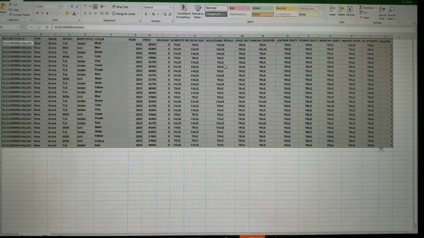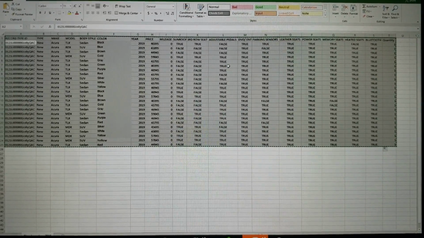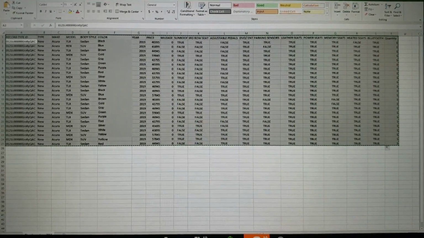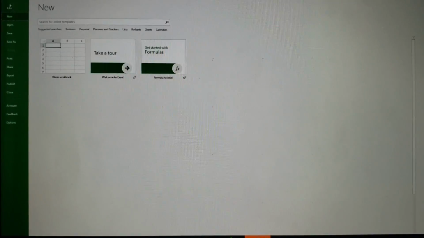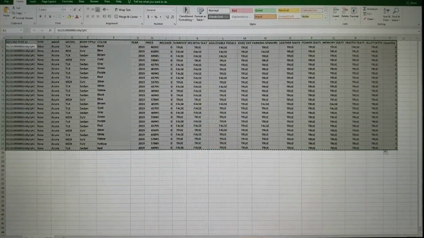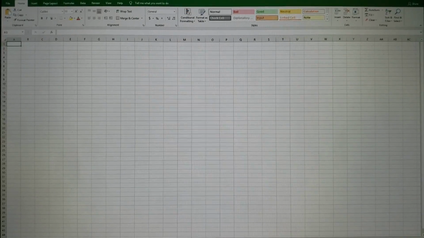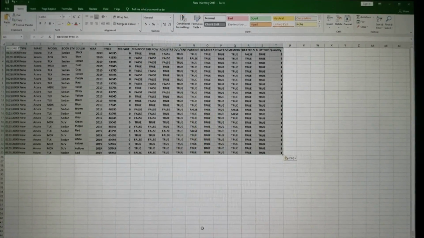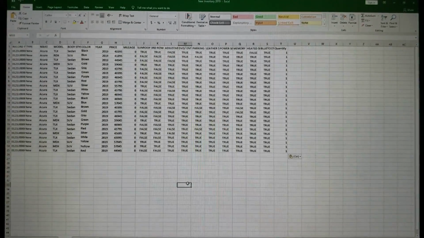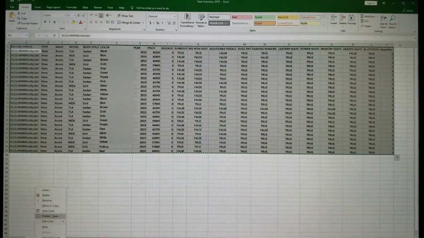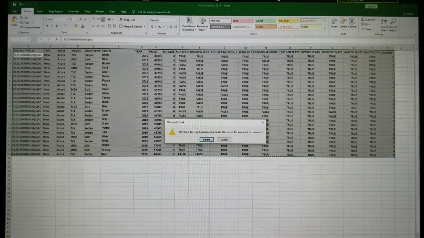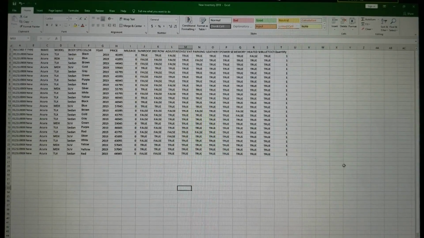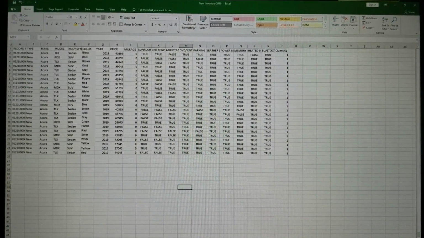Now copy this. Control C. And then open another tab in the bottom. Just another tab. And then paste it in there. Control V if you want. And delete the first tab. That one, just delete that one, because that's the one that was giving us issues. And then let's save this as a CSV and let's try to upload the data again.